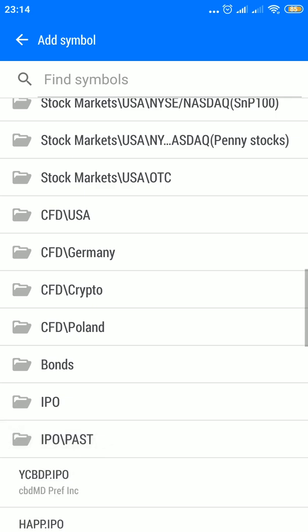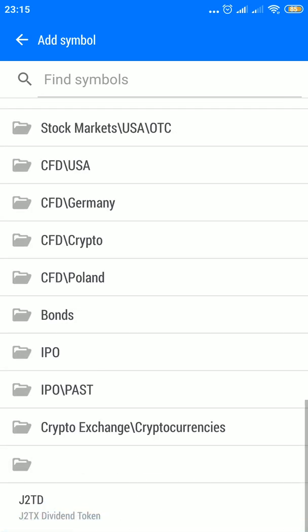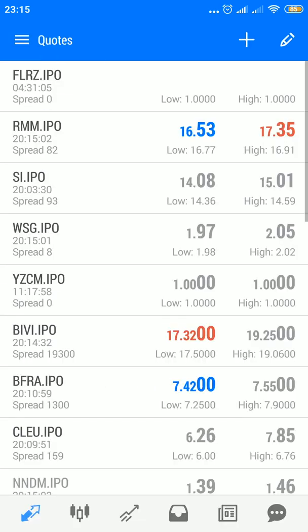So you've got the past IPOs as well, and the crypto exchange, the cryptocurrencies, which we talked about, as well as tokens, which we are still working on. And that's all. If you want to trade some symbols, this is how you do it.